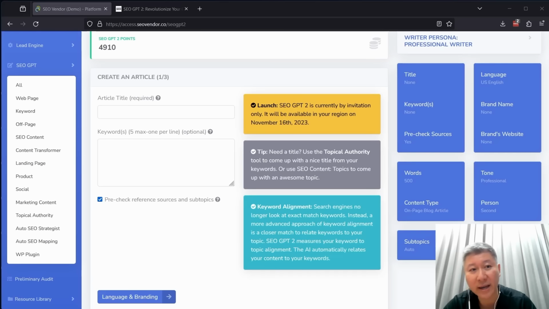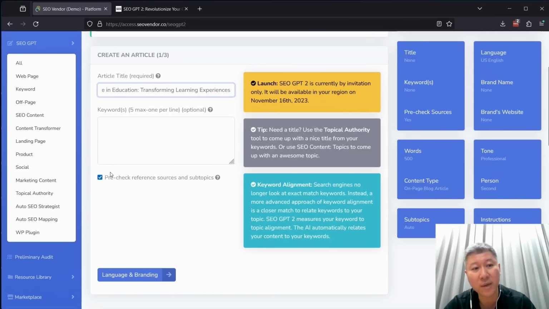Here we are back at step 1. We're going to put in our article title. Our article title is going to be Artificial Intelligence in Education, Transforming Learning Experiences. These titles can be long or short, but if you put in a detailed title, chances are it's going to be a little bit more niche in terms of the content it writes as well. And like I said, we're just going for absolute minimum.